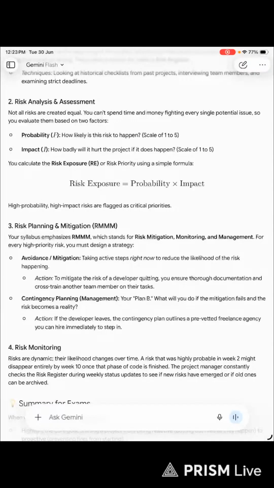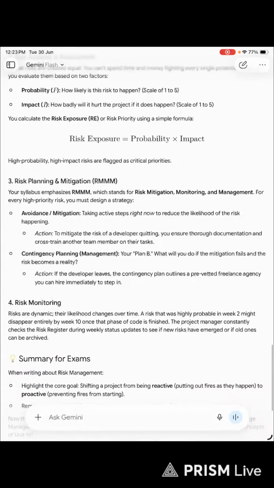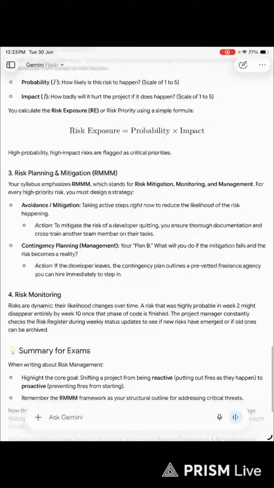You calculate the risk exposure or risk priority using a simple formula. Risk exposure equals probability times impact. High probability, high impact risks are flagged as critical priorities.